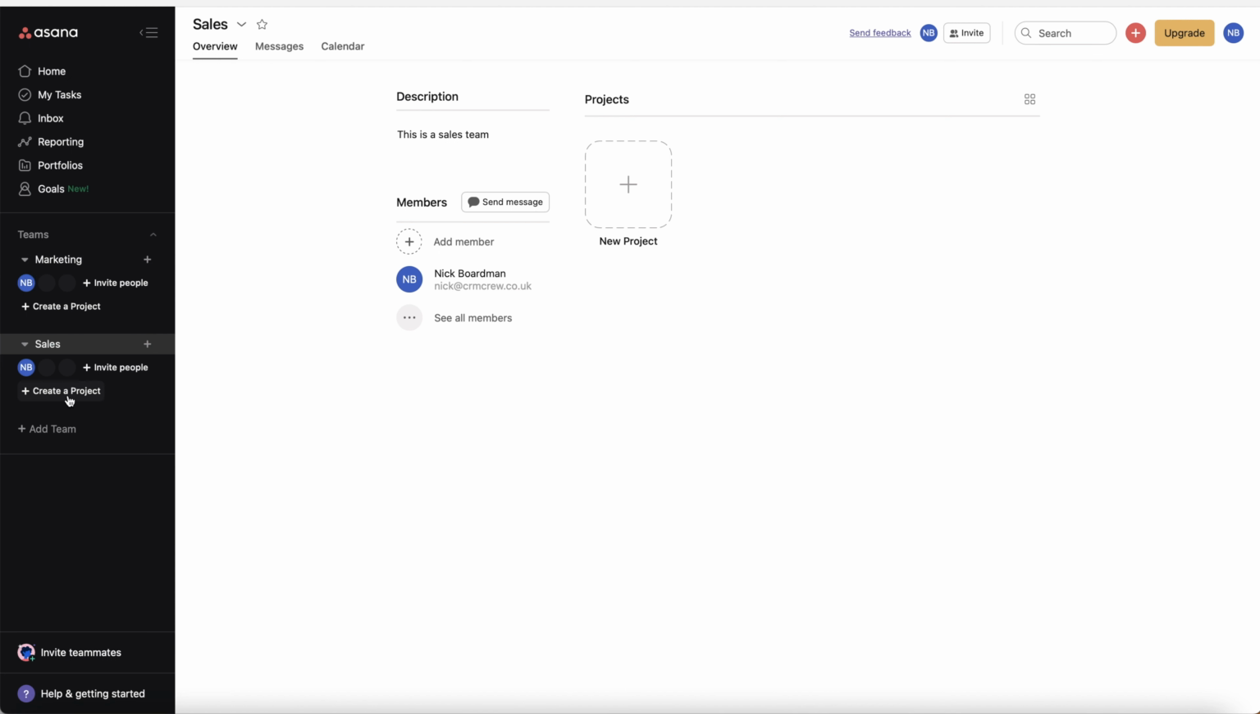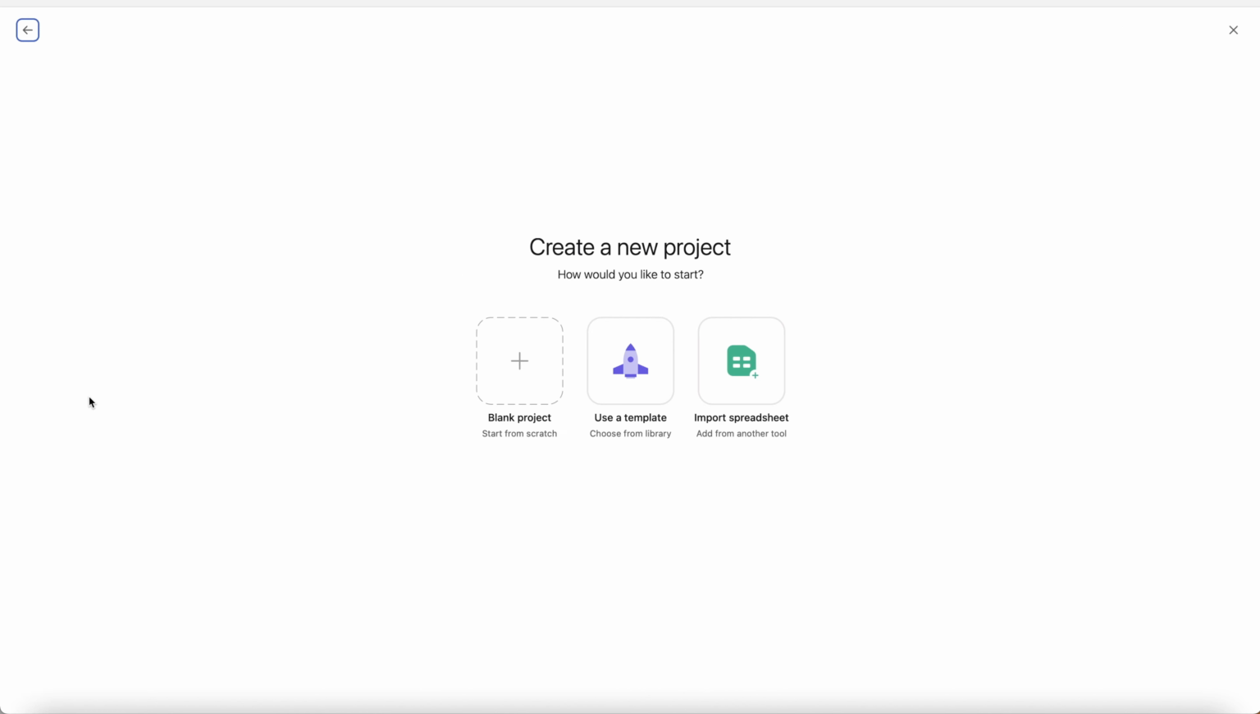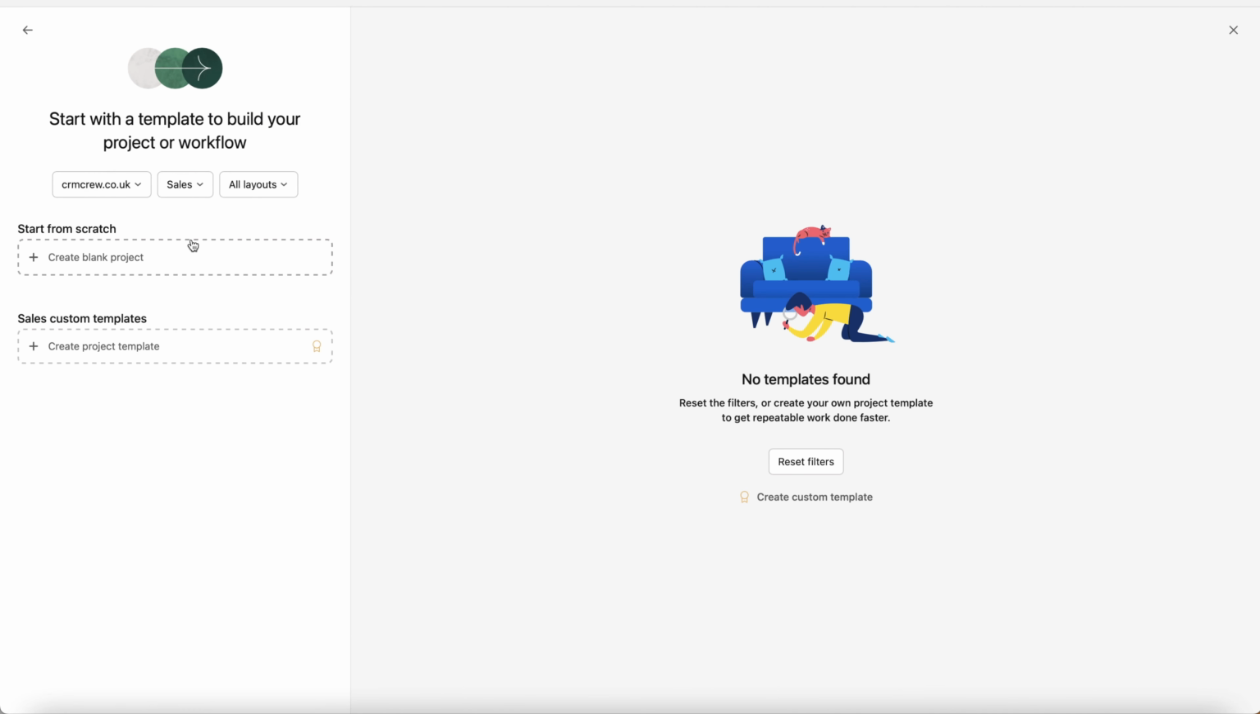Let's now go ahead and press create a project. Now, we can create a blank project. I'm firstly going to introduce you to templates. So if you press use a template, you will be presented with this screen. Now you may be wondering, well, where exactly are all of the templates? What this is showing you is my domain, my email domain's templates.